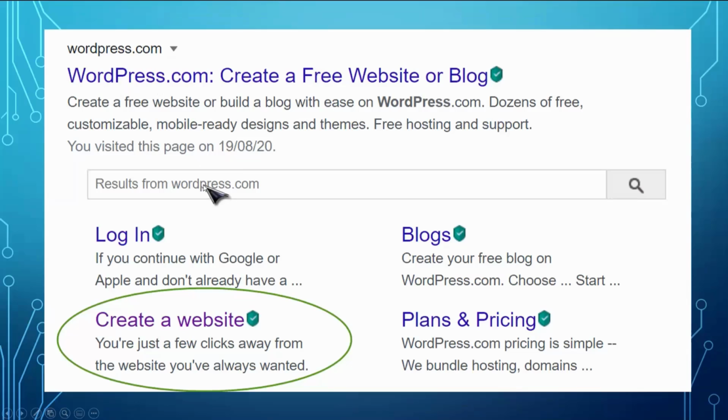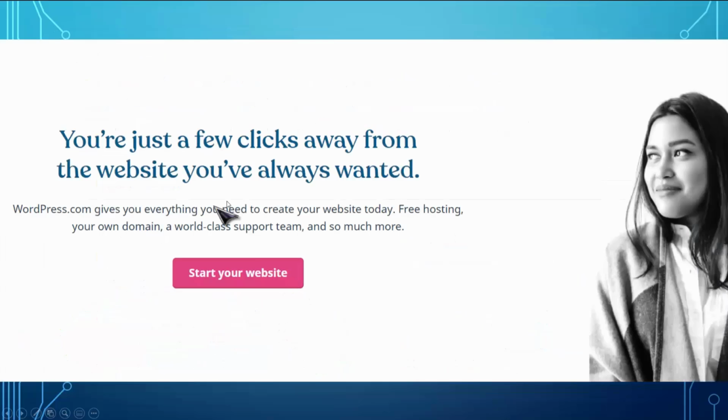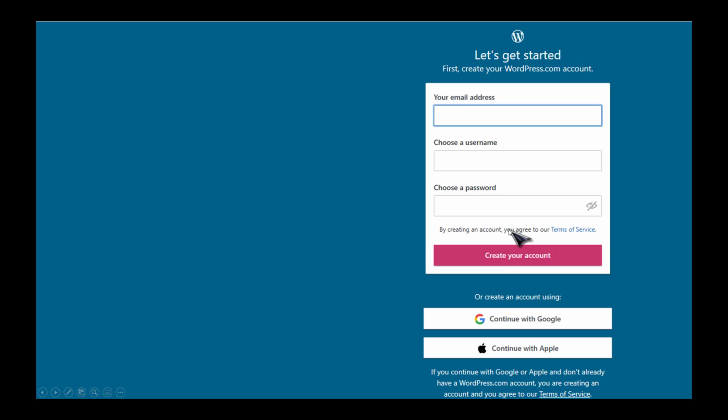WordPress is a free website that lets you set up a blog. If you go to the internet and search, you will find something like this. If you click on create a website, you should get that. The first time you access WordPress, you will need to create an account. So you'll need to add your email address, a username that hasn't been used before, and a password.